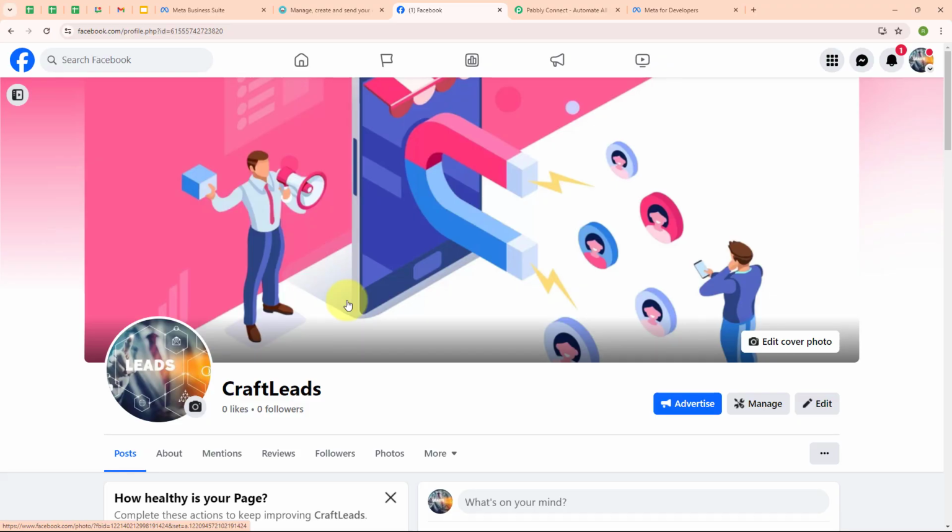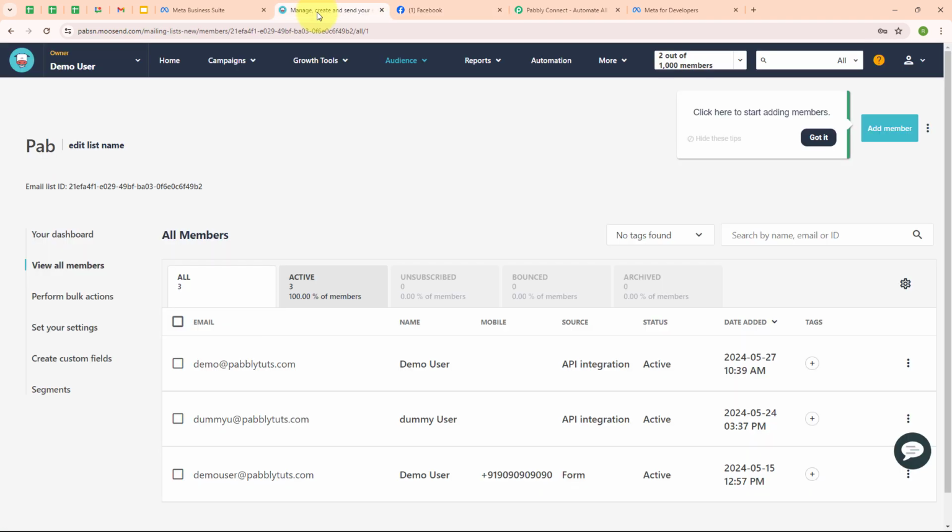Welcome to my screen. So here you can see the Facebook page of my company named as Craft Leads, and to promote my company, I am running some Facebook lead ads. So in this case, I want whenever a new lead is received in my Facebook lead ad, automatically that lead should be created as a subscriber in my Moosend. So here to build this connection, I need to connect my Facebook lead ad account with my Moosend. And to build this entire connection, I'm going to use an automation software named as Pabbly Connect.